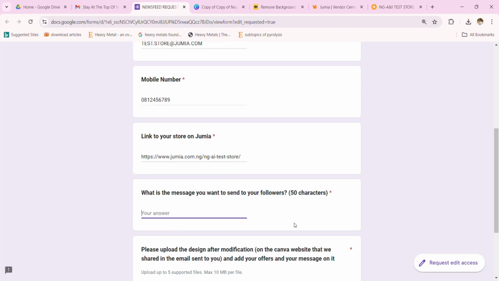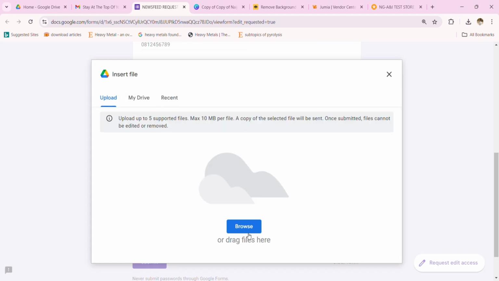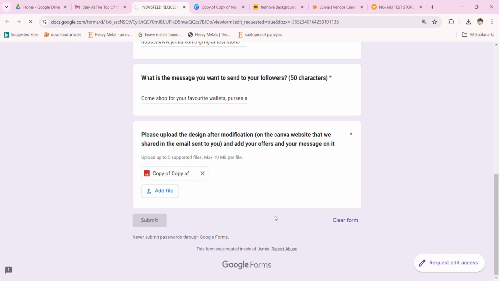So paste the link, type in the message you want to send to your followers, and then upload the design that you created on Canva, and voila, you are ready to go.